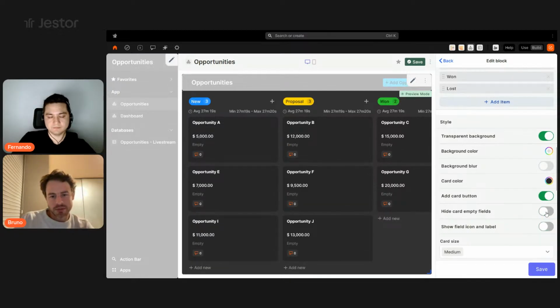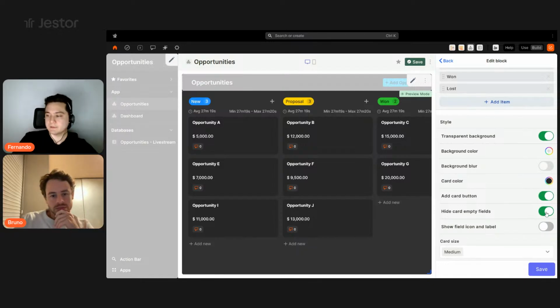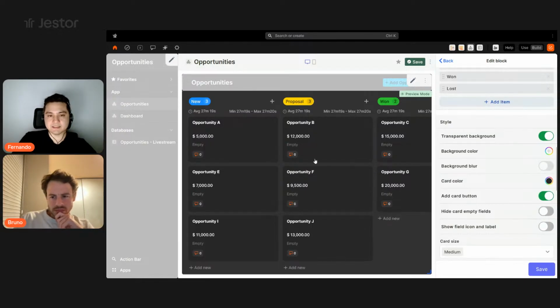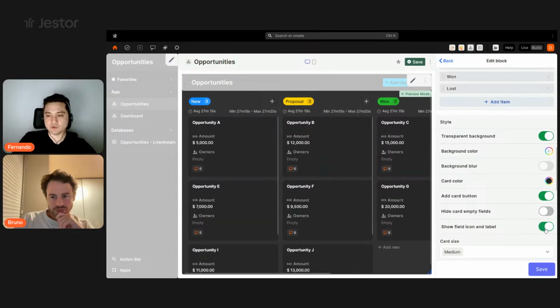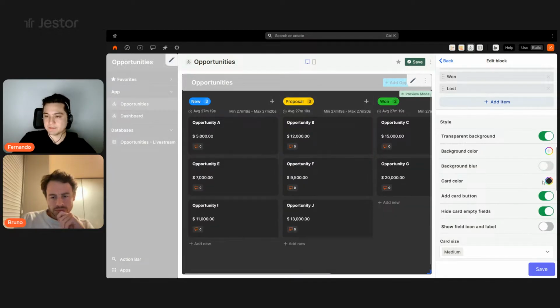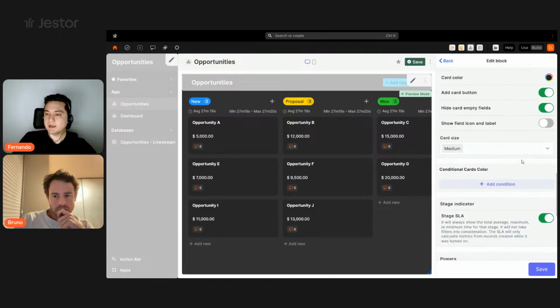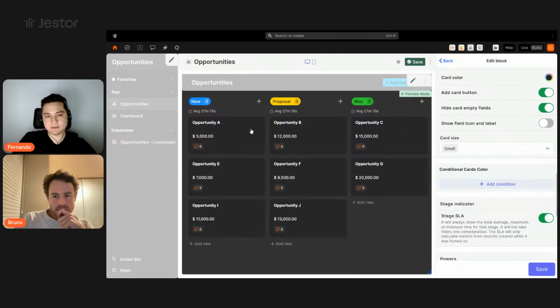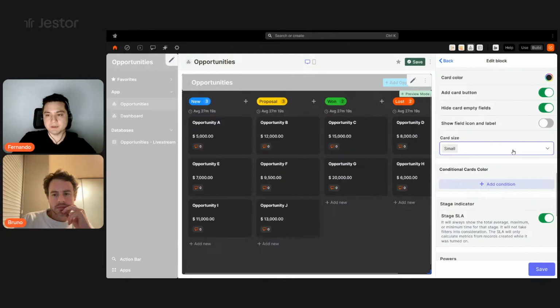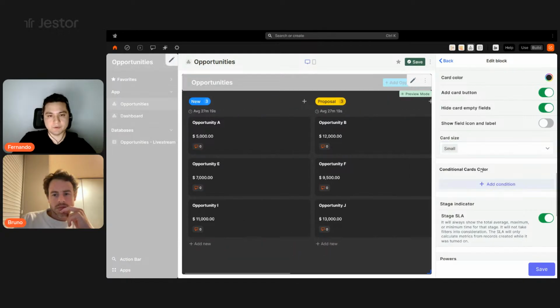A few people like it, but I would prefer to just show when I have the information. Exactly. So you can see here that I can toggle and see that if field is empty, I can show the name of the field. So we have some settings here. We can also change the size of the card. So it could be large, it could be small. I'm going to go with small.